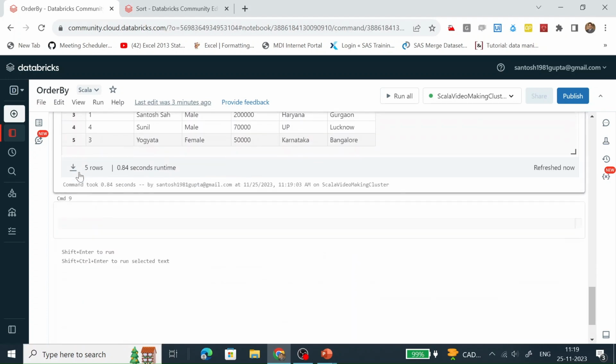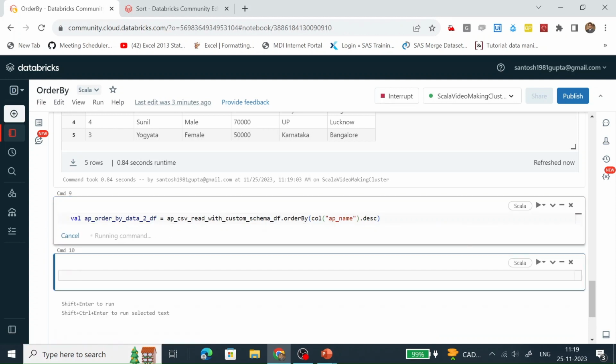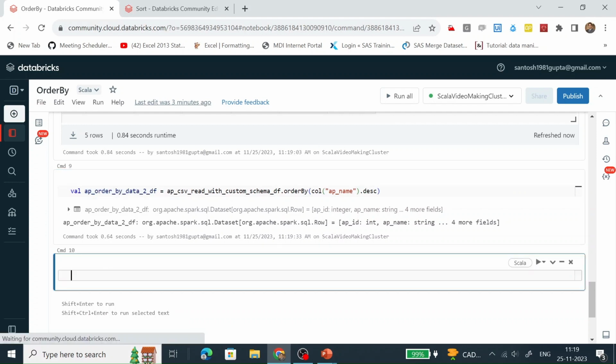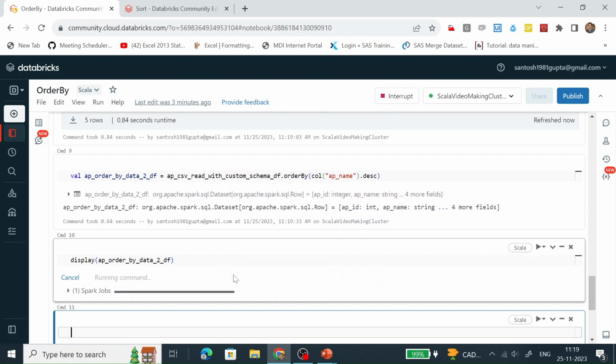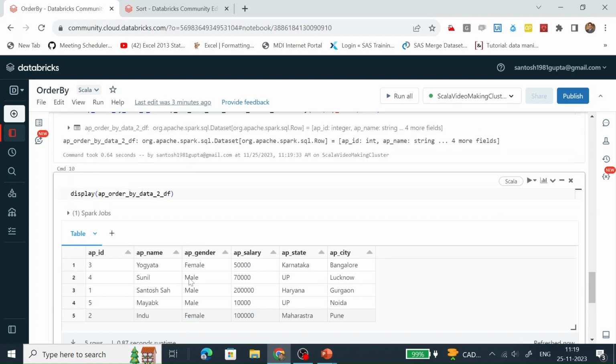Let's sort this data frame again. We have the same column but in descending way. Let's run it. This data frame has been created. Let's display the data frame. We can see the AP column has been sorted in descending way. That's why Y is coming first and I is coming at the last.